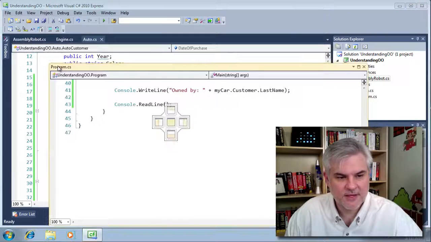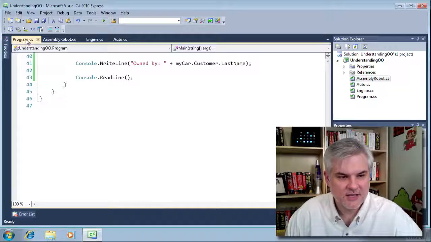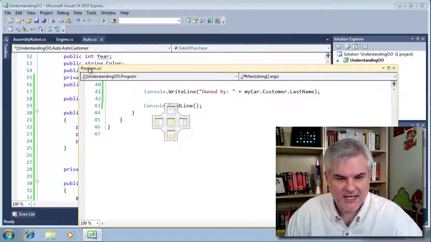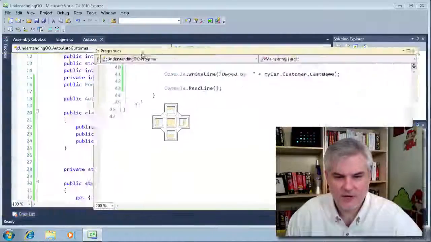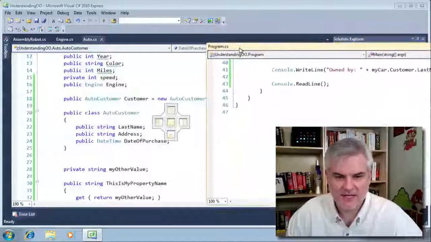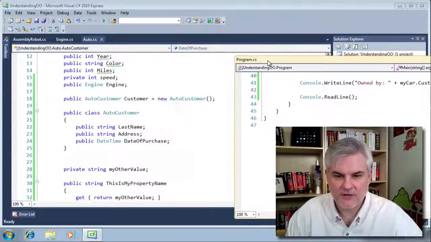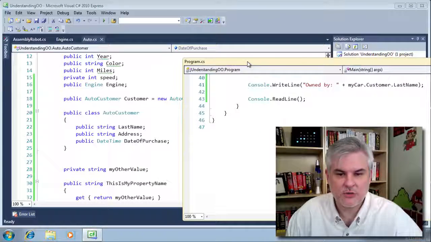I can just rip this out by grabbing this tab and just ripping it out. And now it is an independent window on its own. It can live anywhere that I want it to live. All right, so I can put it over on another monitor if I wanted to use that window there. And that applies not just to these code windows, but all of it: the Solution Explorer, the toolbox, the error listing, and so on.